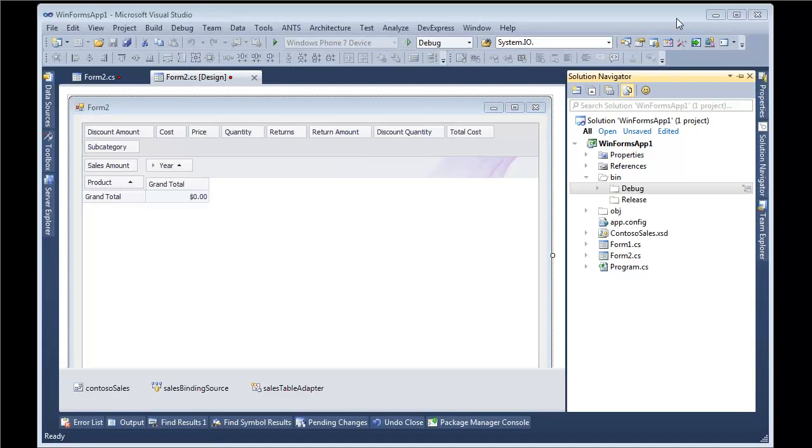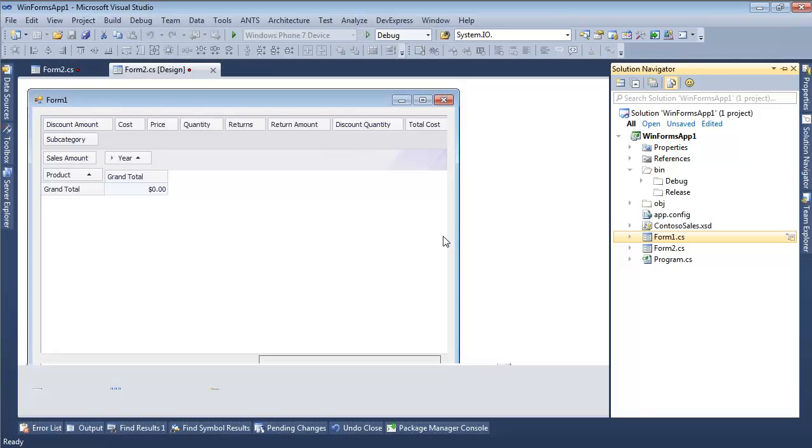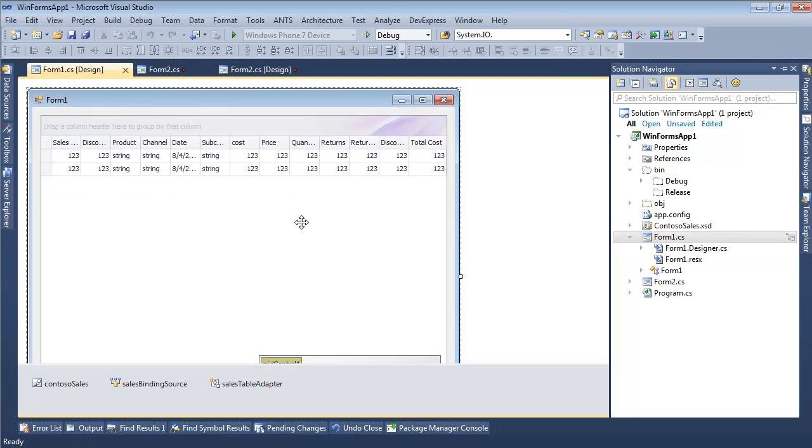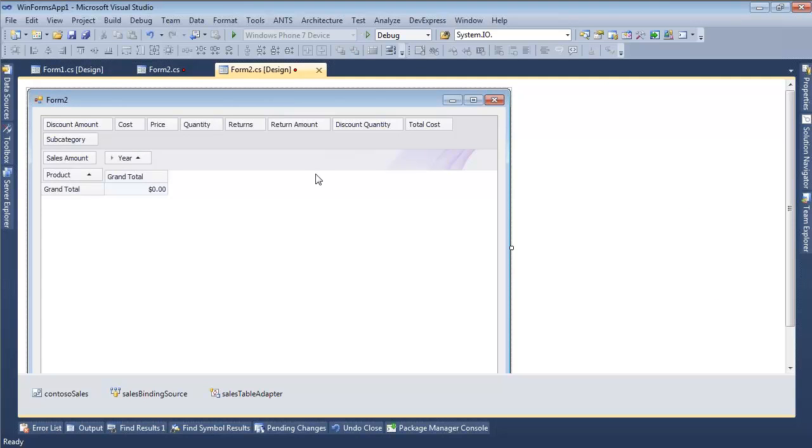There we go. So what I have here is a really, really simple project. I've got 2 forms. The first form has the regular DevExpress grid in it, just so that I can show you some data. And then I have a second form here, form 2, that has our pivot grid, and I've already got it all laid out. Let's first look at the data that I'm using here.